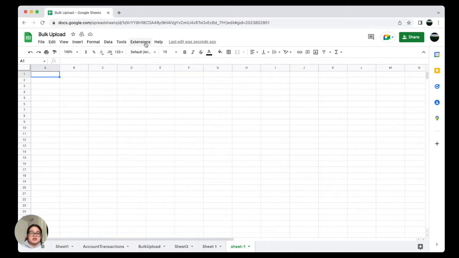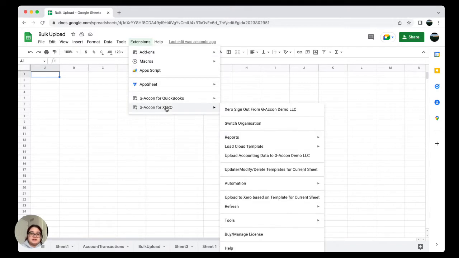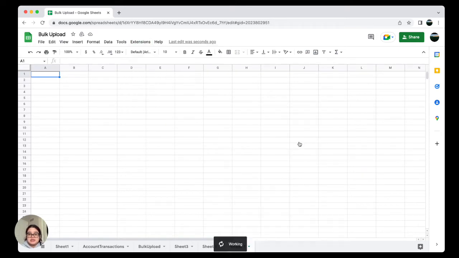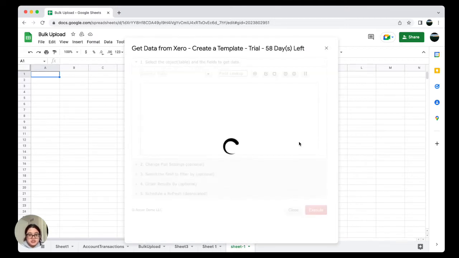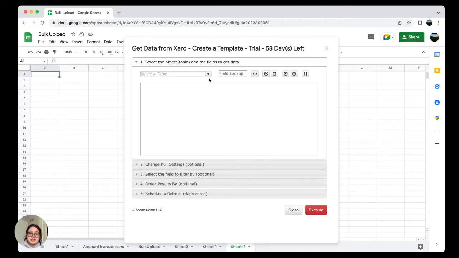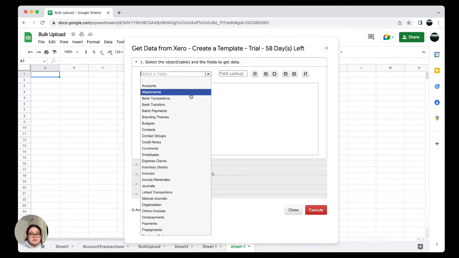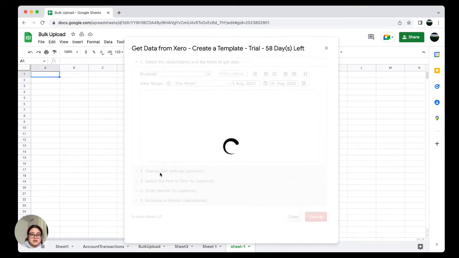So first, in the menu bar, locate Extensions, scroll down to G-Accon for Xero, find Reports, then Report Designer, and then Design Accounting Reports. You also want to make sure that your Google Sheets is connected to your Xero account. Using the drop-down menu, locate and select Invoices.